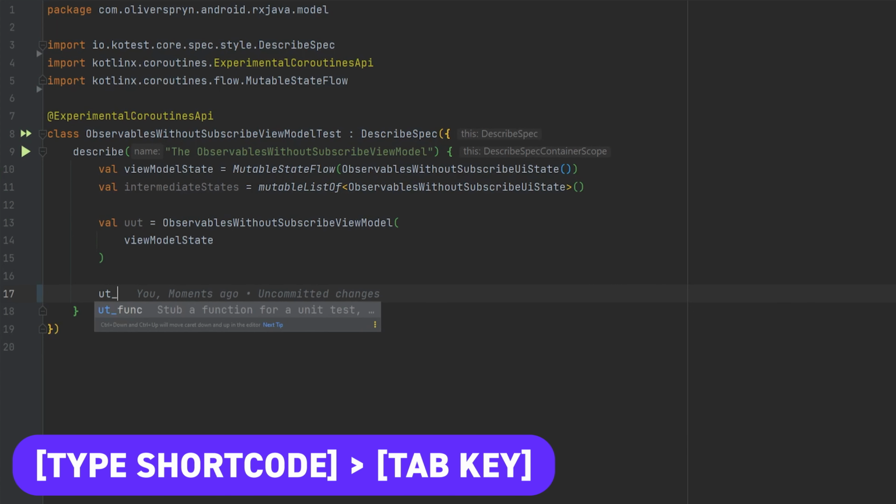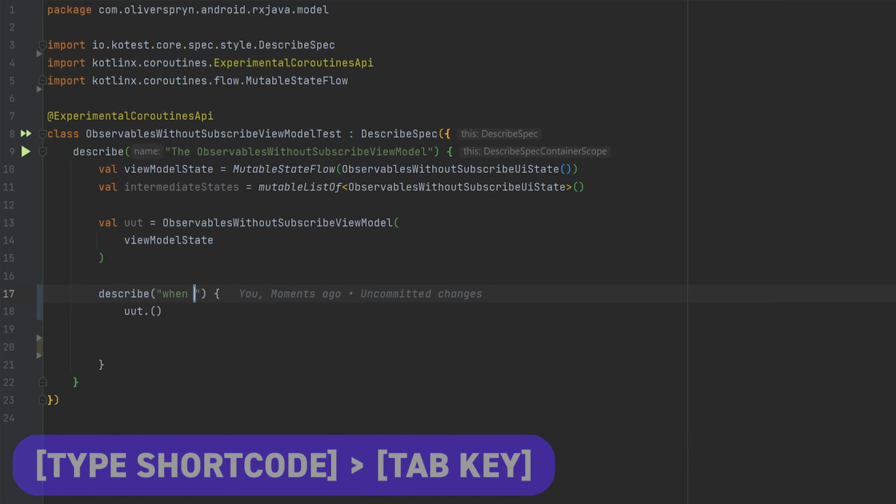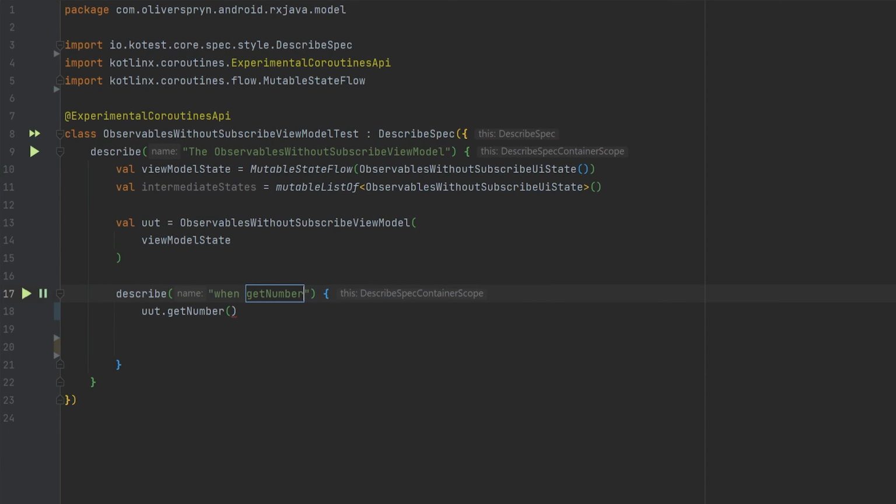To use a live template, all you need to do is type the shortcode to activate it inside of your code, hit tab, and bam, faster than you can say grilled cheese sandwich. Never mind, it's already populated.